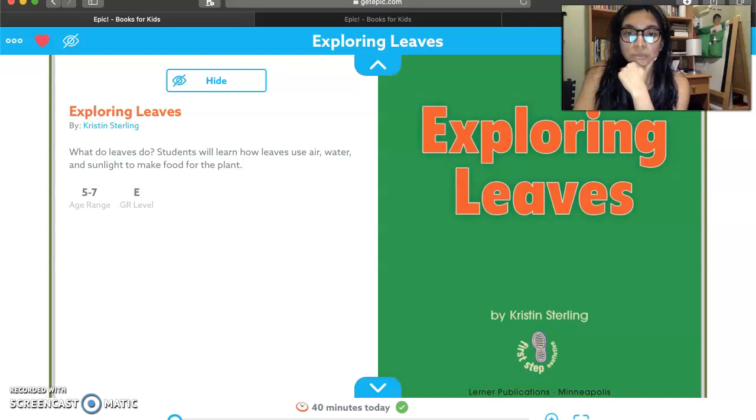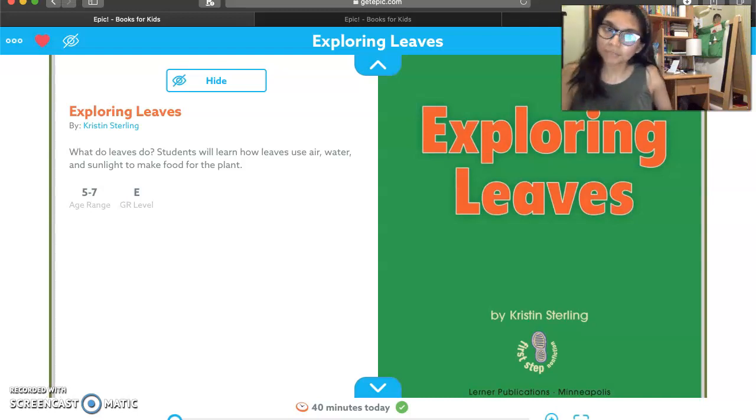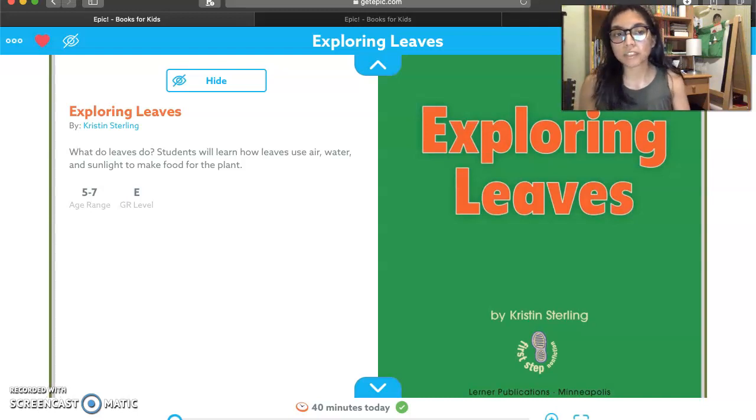Hello, good afternoon. We've been doing some read alouds, and today we're going to be doing the read aloud called Exploring Leaves. And this is by the same author as the other three that I have posted up by Kristin Sterling. So let's get started with this reading.